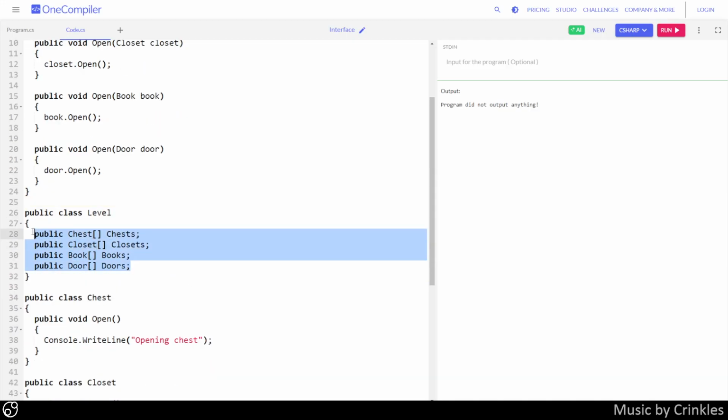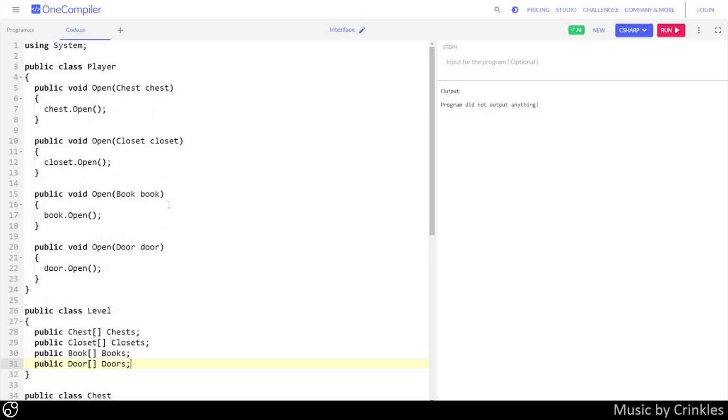Same with the levels. We can put them out like this individually. Like I have a list of chests and closets and books and doors, but actually all we care about is we have them stored somewhere. Just store a list of things in that level. Why make it so complicated? And the easiest way to do this, at least as far as understanding goes, and actually, no, I think it is the easiest one, would be using a so-called interface.